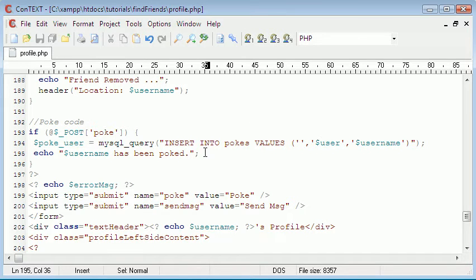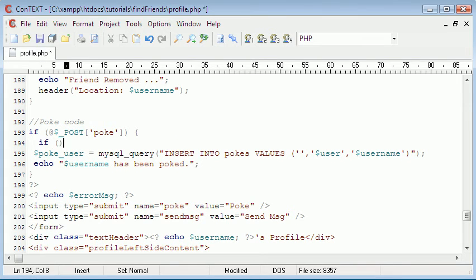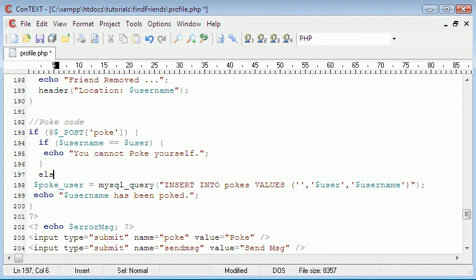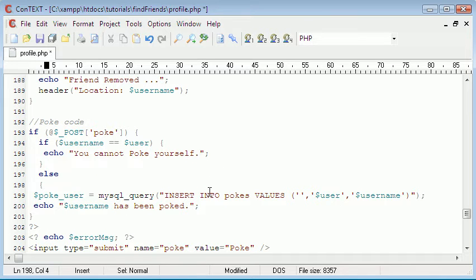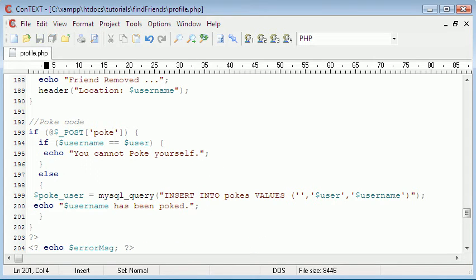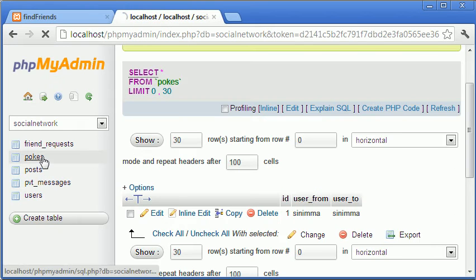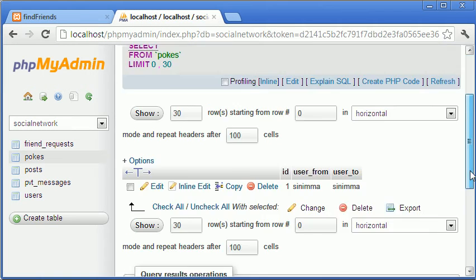So what we'll do is we'll say if username equals user, then echo you cannot poke yourself, and then we could say or else, and then this is when we run the other code. So now if we refresh and I try to poke myself, it says you cannot poke yourself, and if we go to the database, refresh, this shouldn't have changed.